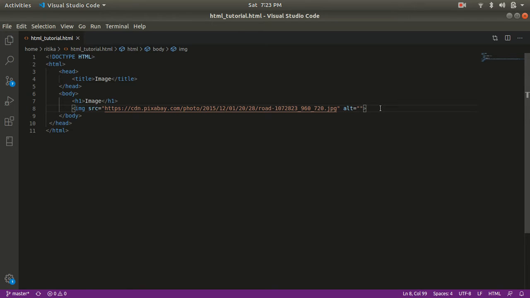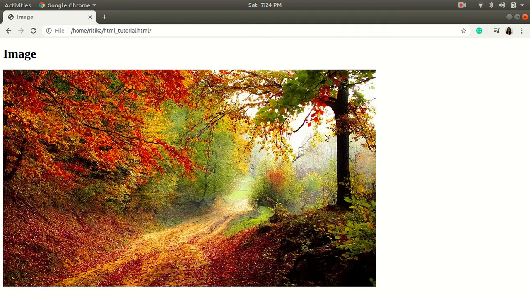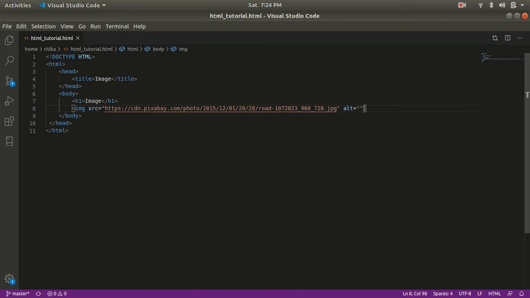So let's see how our image looks like. So our image is looking like this. We can change the size of the image as well. So let's make it a bit small. For setting the size of the image we have to give two more attributes, that are width and height. Here I am giving width equals 500 pixels, height equals 500 pixels.